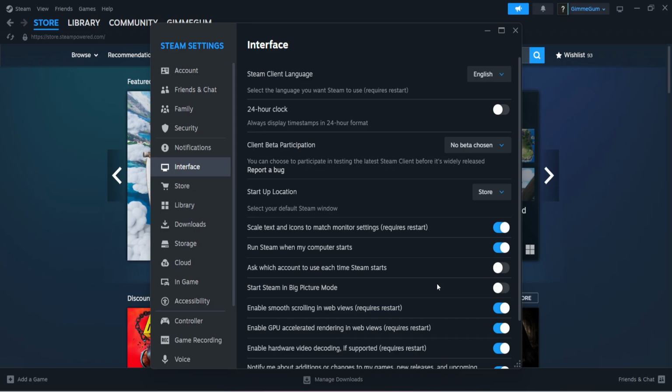Steam typically saves this setting right away, but if your window shows an apply or OK button, go ahead and confirm the change to lock it in. To confirm everything worked, close Steam completely and open it again. You should land directly in big picture mode on launch.